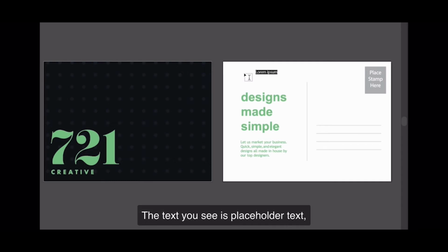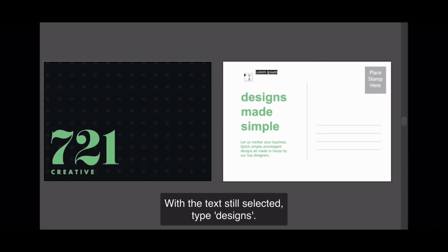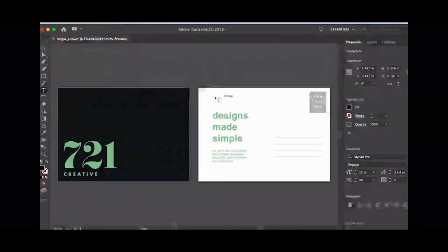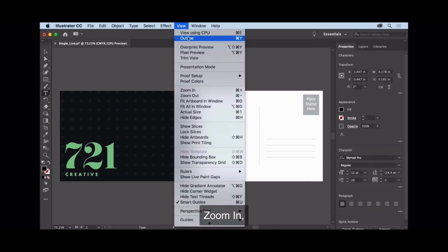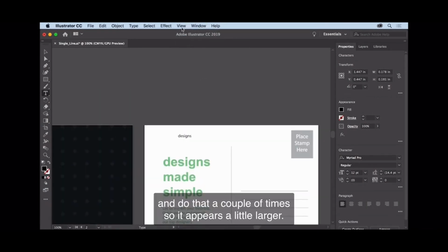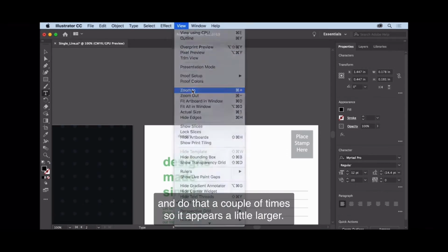The text you see is placeholder text and something you can replace. With the text still selected, type Designs. To zoom into the text so it's easier to see, choose View, Zoom In, and do that a couple of times so it appears a little larger.